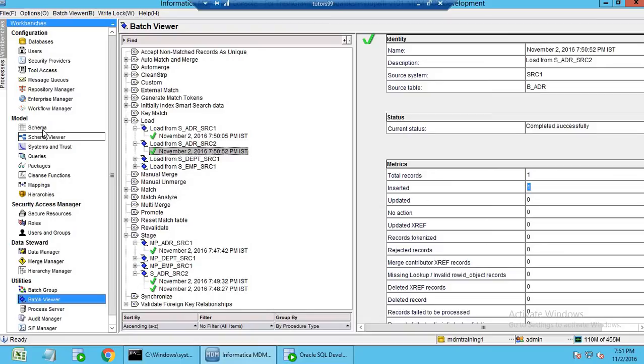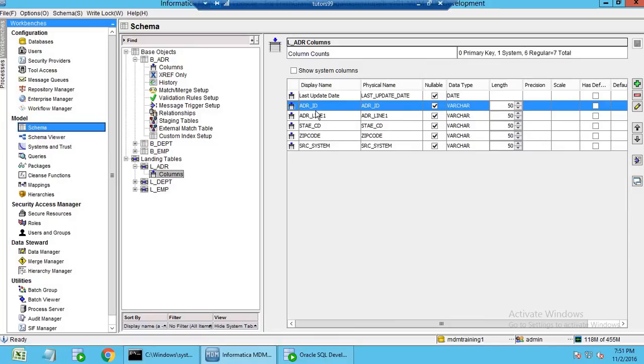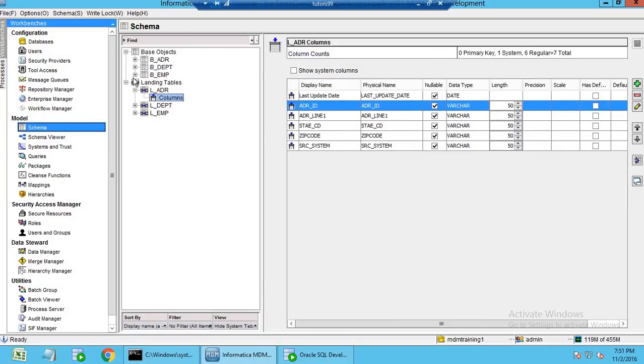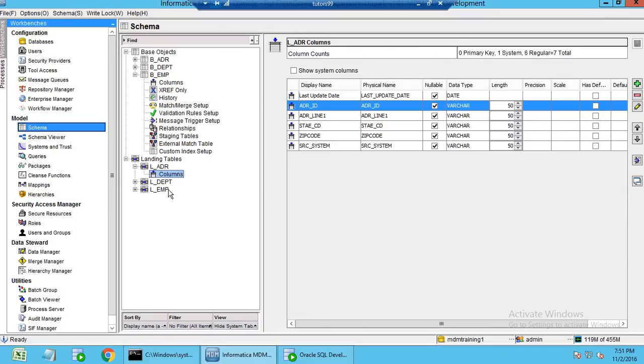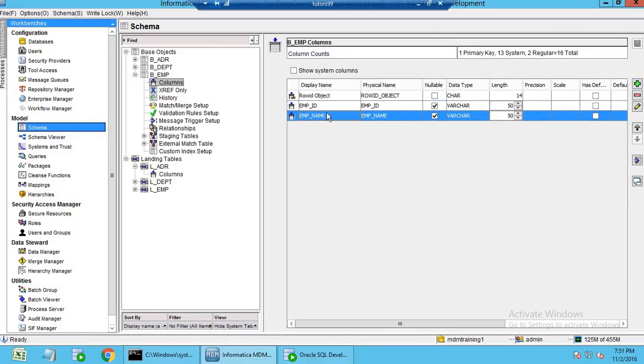Now come to the schema again. So in address we have added address ID and we want to apply a relationship on the basis of address, right? So if you want to relate this address table and the employee table, first of all let's add the address ID column in the employee, because you don't have address ID. So let's add this column.